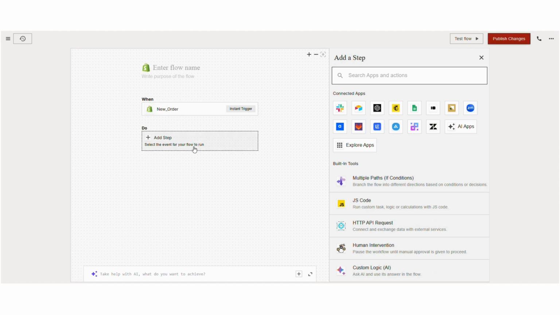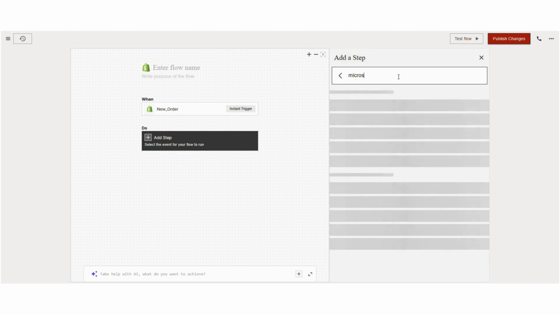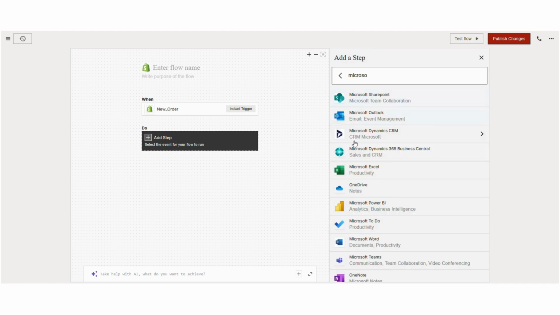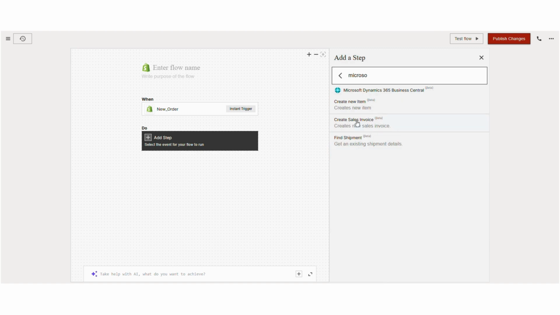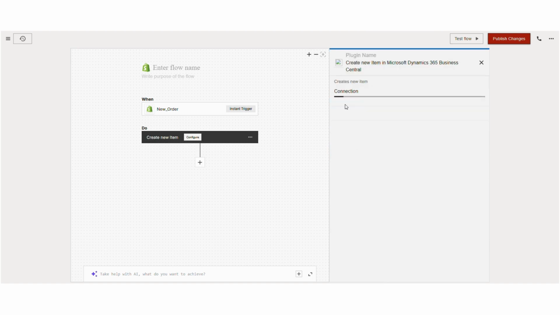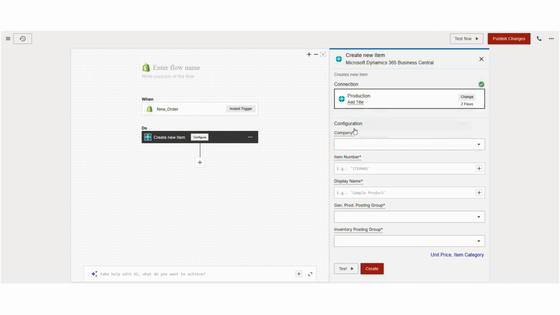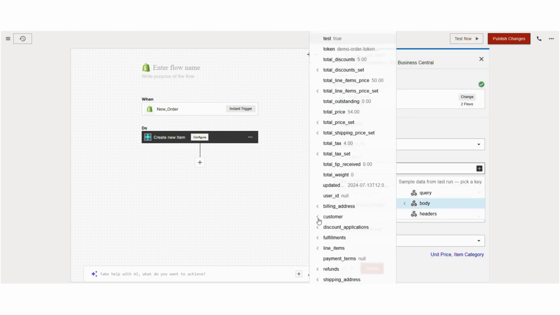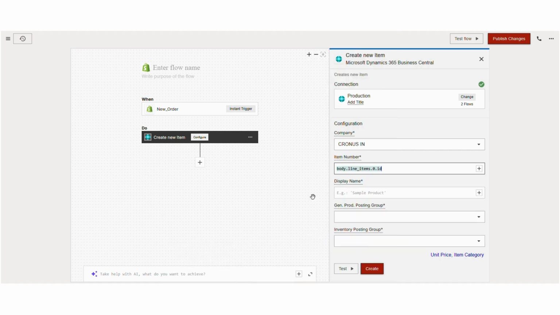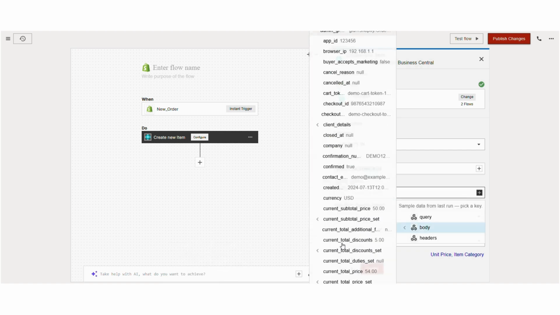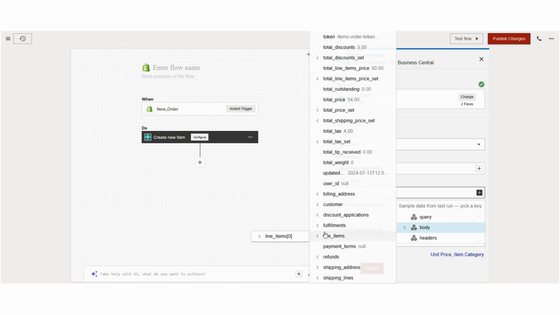Configure the actions in Dynamics 365 Business Central. In the first action, choose the event Create New Item. Select your connection to Dynamics 365. Use the plus icon on the right to map the required fields using the data from your Shopify trigger.